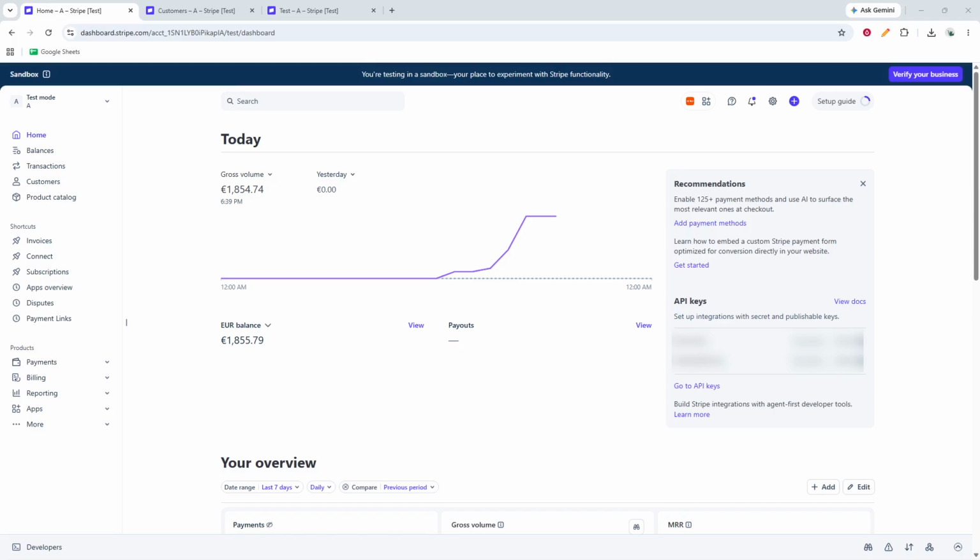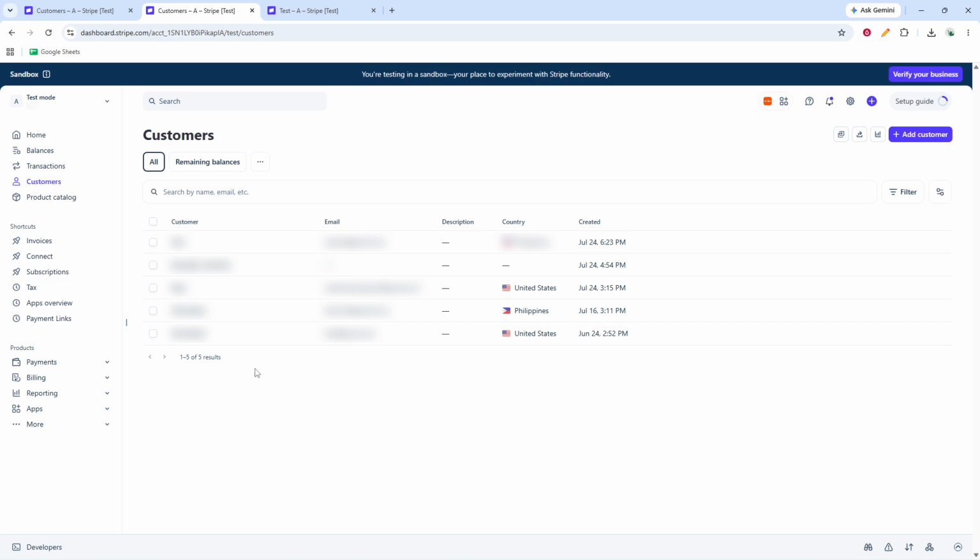In today's video, we are going to cover how to cancel a subscription at period end in Stripe. Begin in your Stripe dashboard and look to the navigation area for customers. Open that section to view the list of customer records connected to your account. From here, select the customer whose subscription you want to cancel.